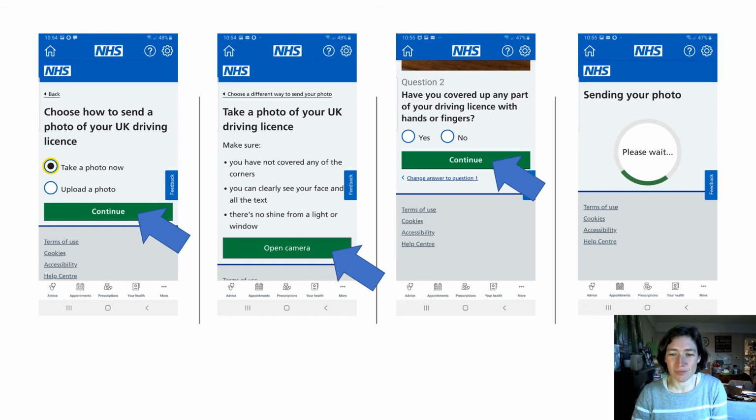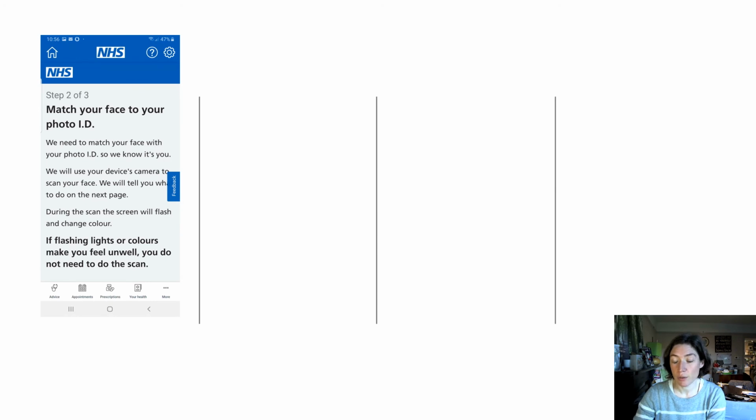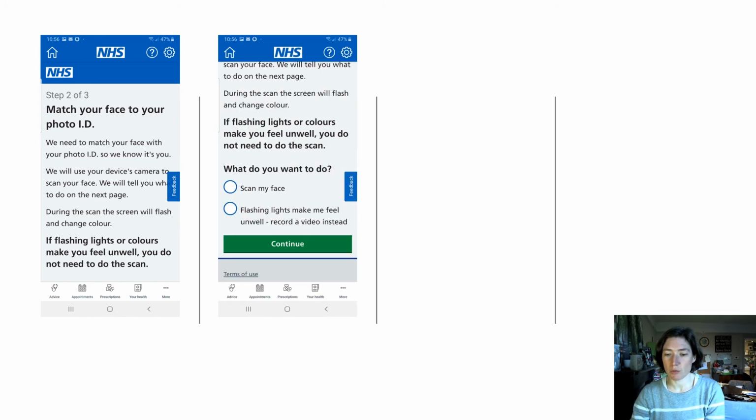So once that's done, now we have step 2 of the process of proving who we are. With this one, it's going to scan our face to check it matches with the photo ID we've just sent. It does involve a bit of flashing lights with just the flash of your camera. It's not for a very long time, but if that kind of thing does really make you feel unwell, then you can choose to record a video instead here.